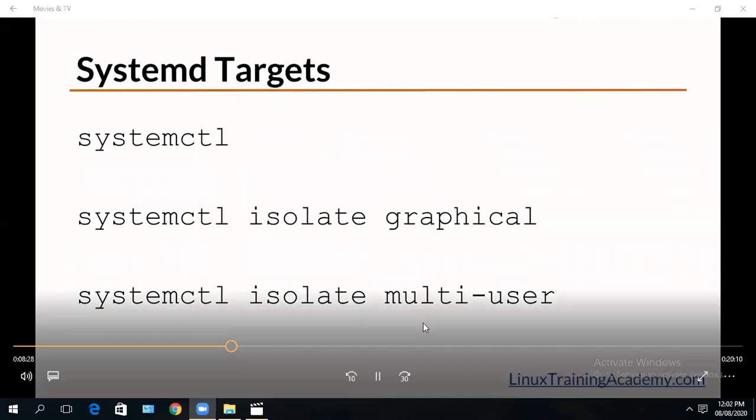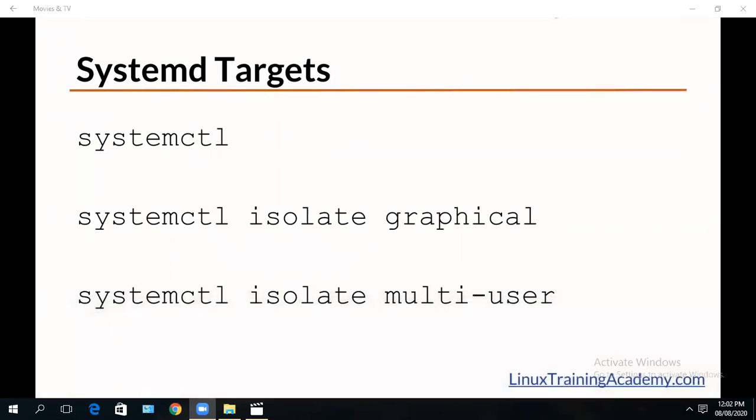You can use the systemctl command to change to a desired target. For example, if you want to start the graphical user interface, run systemctl isolate graphical. To stop the graphical user interface and switch back to the command line interface, run systemctl isolate multi-user.